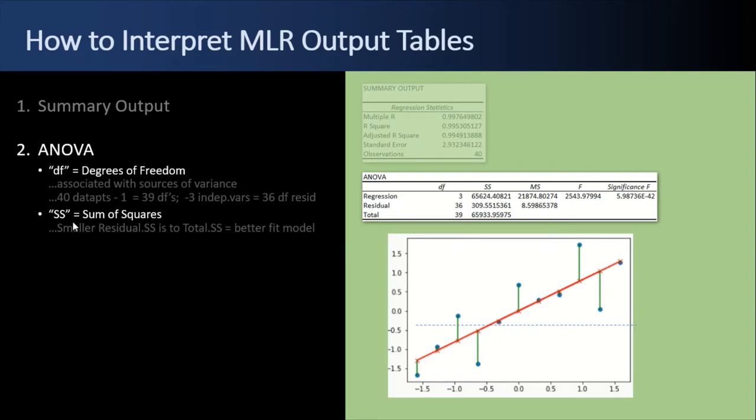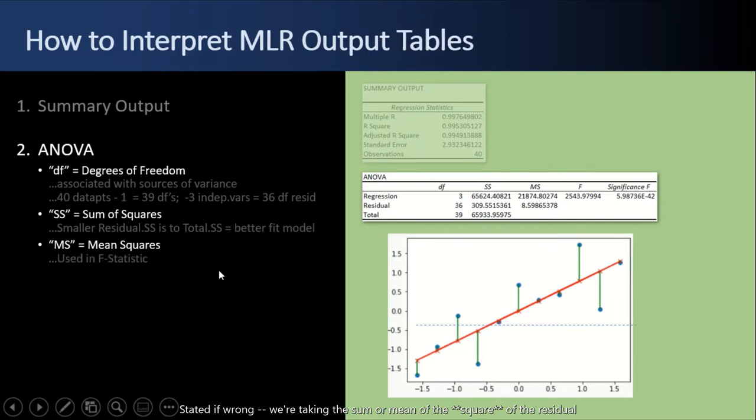So when we look at the sum of squares column here, what we're looking for to be good behavior is the residual, the error. We want that to be small relative to the total. That's 309 into 659, so it's like a half. But the smaller the residual is relative to the total, the better. Let's move along to the mean squares, and the mean squares here is just the mean of the green lines.